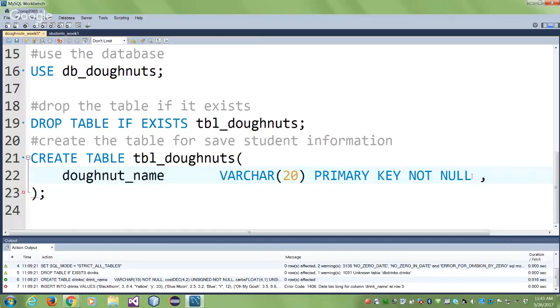Now, there may be a case, and it does happen many times, that a table has more than one candidate for primary key. Donut name also works. I had an ID field also, that also works, right? So I say, oh, I have two, which one should I choose? Entirely up to the user, to the programmer. So you could have more than one primary key candidates. They are called candidate keys.